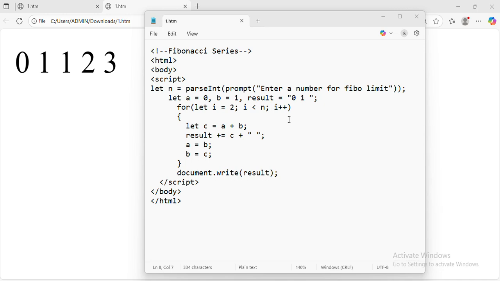In this program, we are going to learn how to display a Fibonacci series. Whenever you want to display a Fibonacci series, we will first take a Fibo limit. So I have declared a script tag inside the body tag, and first I am asking the user to specify the Fibo limit. Using a prompt, I have displayed a message to the user, "enter a number for the Fibo limit." Using prompt, we will have a message and a text box where the user can enter a number.